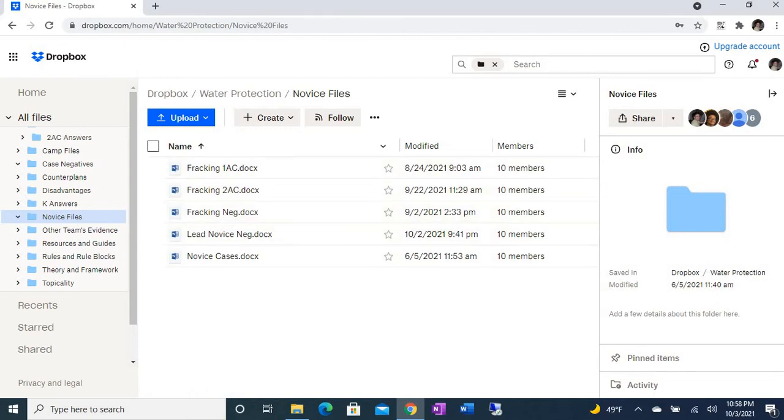In here are all of the novice files. So we have our Fracking 1AC, that's the affirmative case we're reading. We have already a few pre-written second affirmative constructive arguments. We have our negative for fracking. We have our lead novice neg. That refers to arguments against the AFs related to reducing lead in our water infrastructure. And then we have down here a list of the novice case areas.